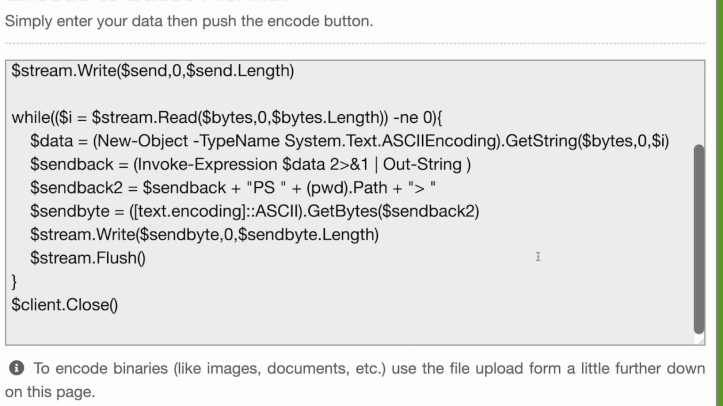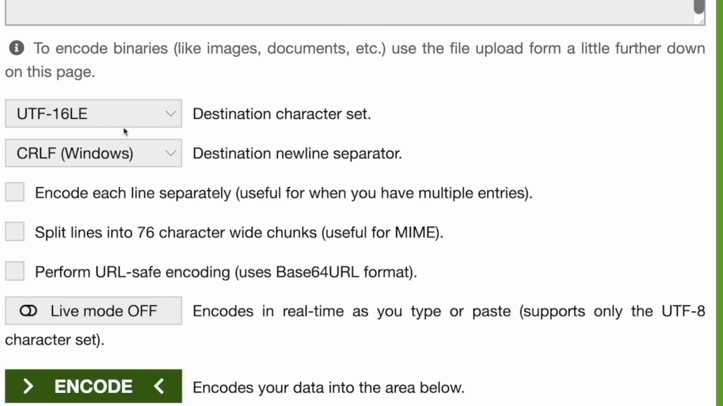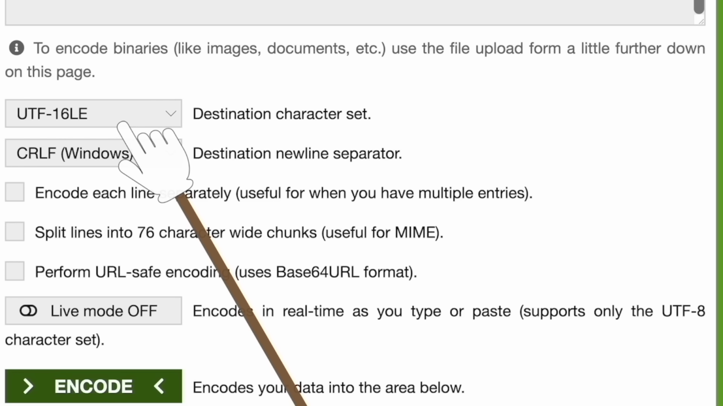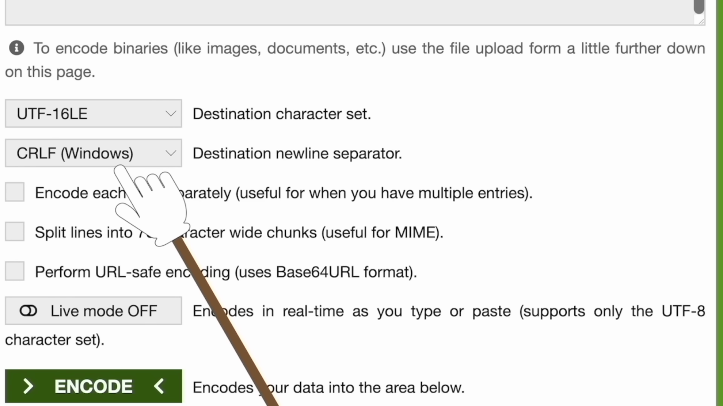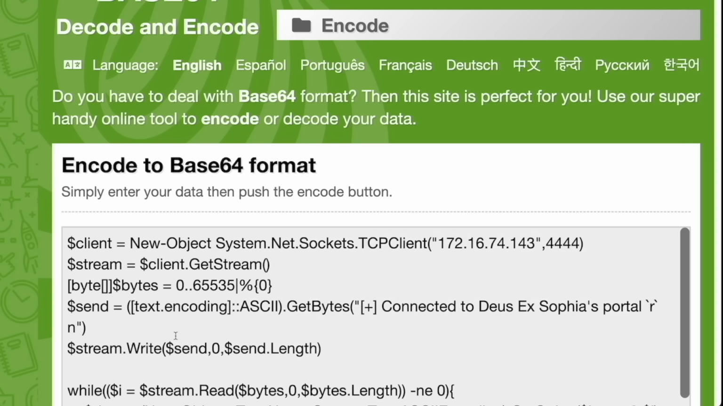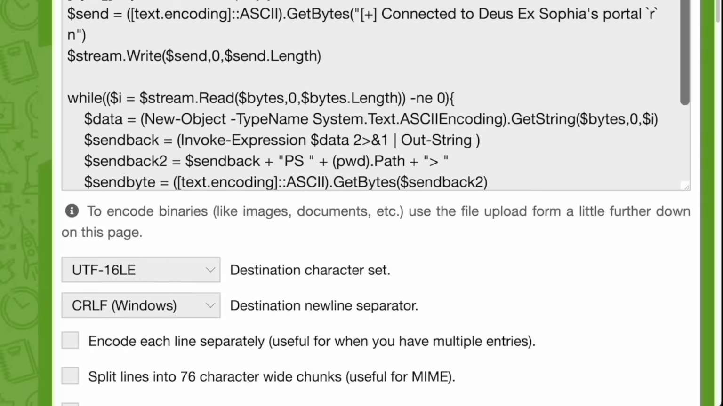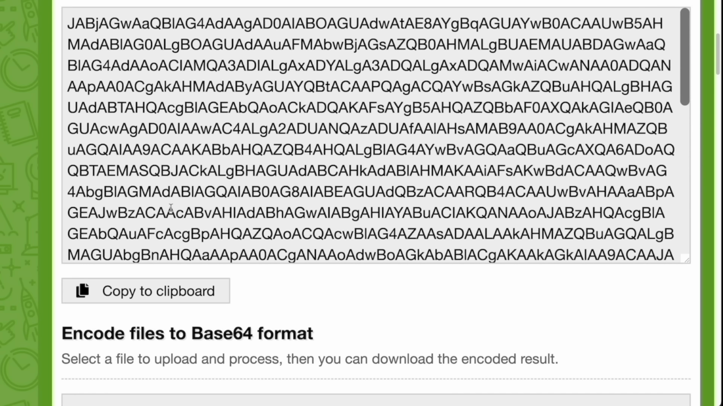And then we're going to scroll down and set the encoding to be UTF-16LE and CRLF Windows. This is very, very important. Otherwise, the code is not going to work. We're going to click encode, and basically now this code right here has been encoded to this string right here. And the main goal, like I said, of doing this is so that all the special characters are encoded so that when the code gets executed, it gets executed properly. So we're going to copy this encoded code.